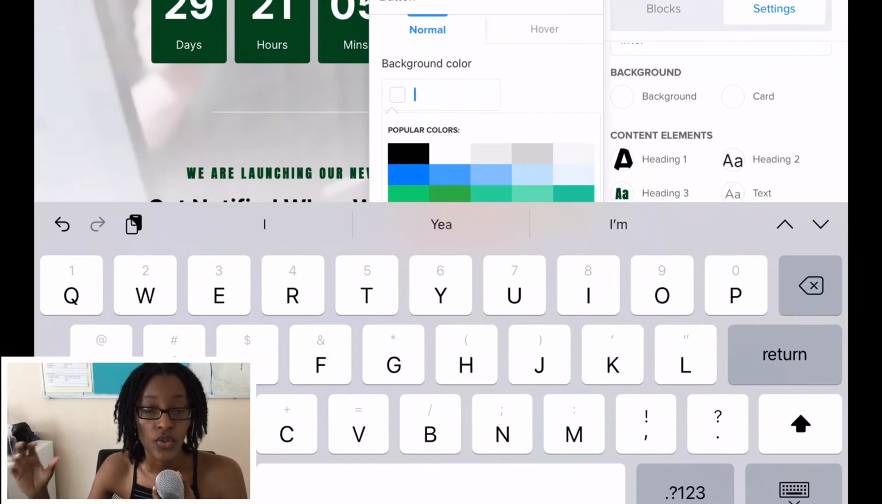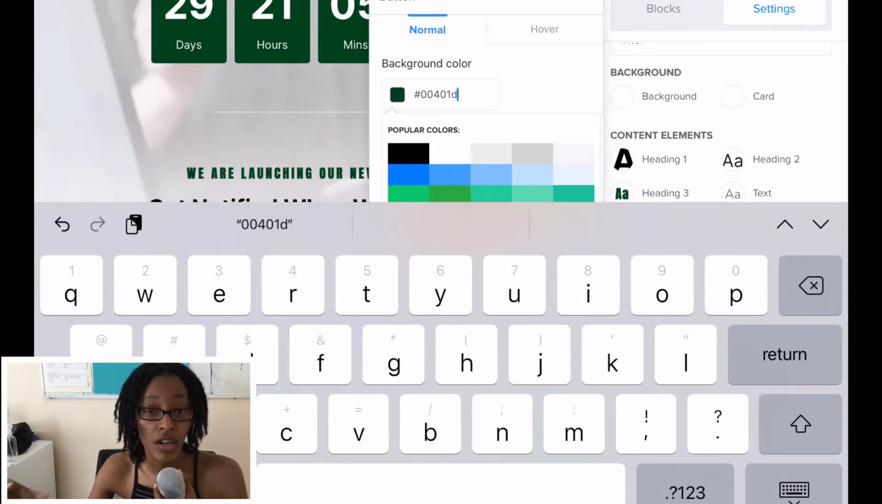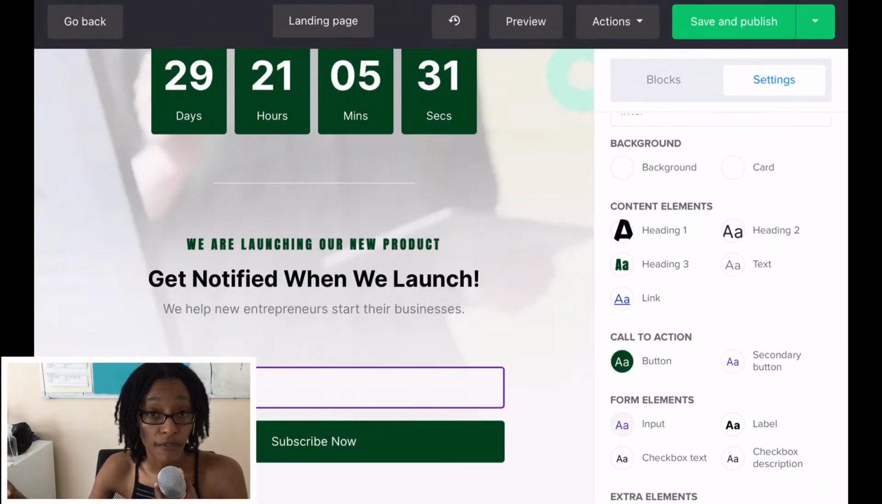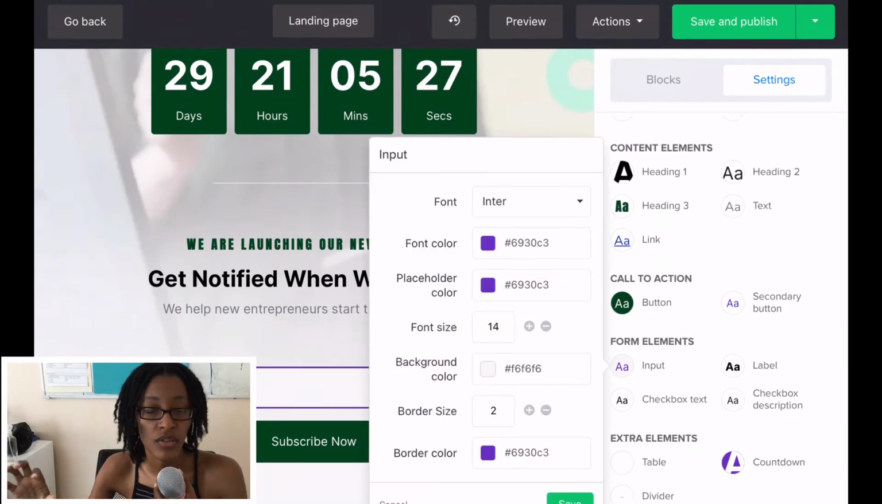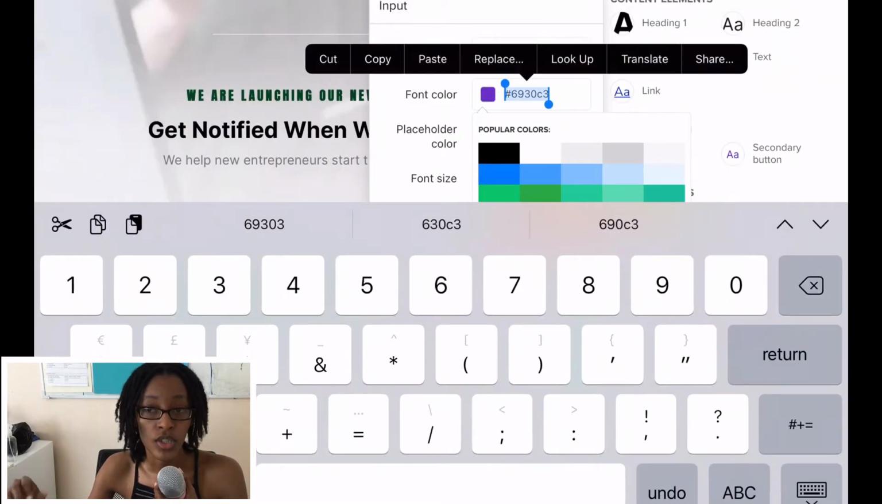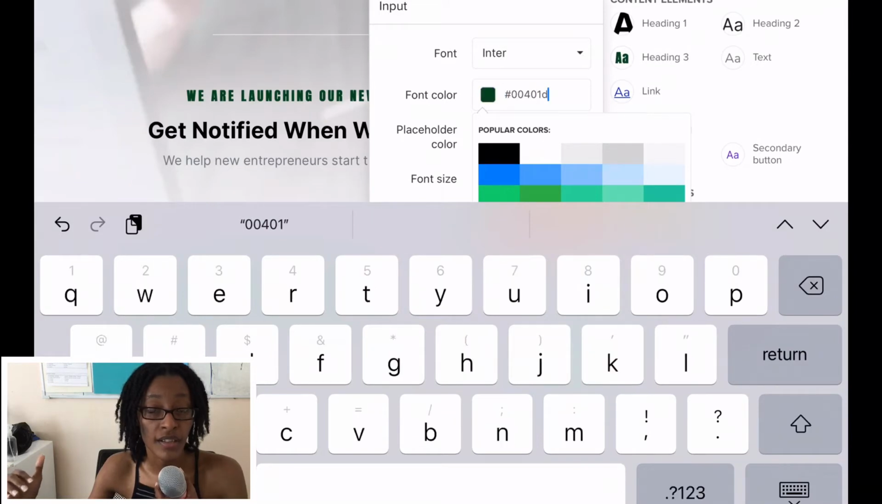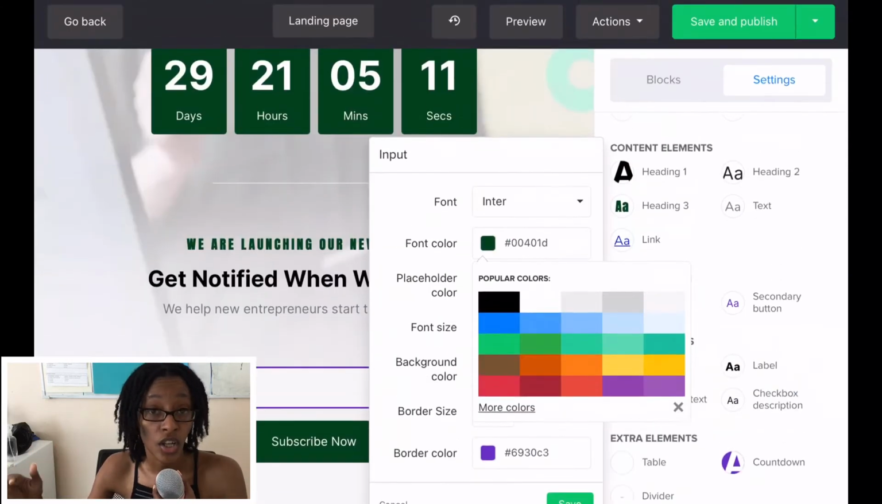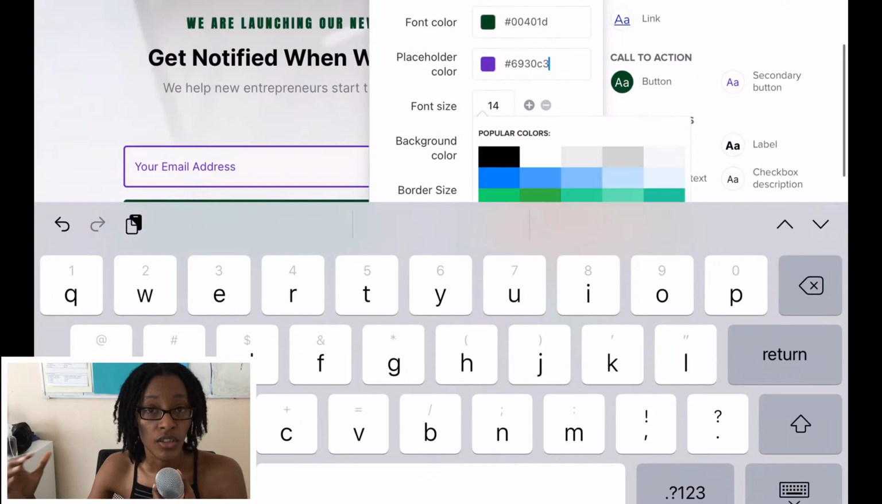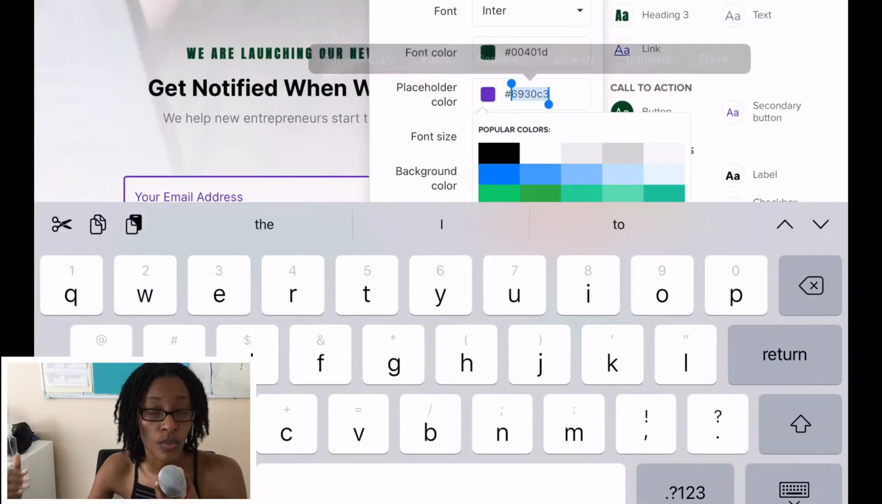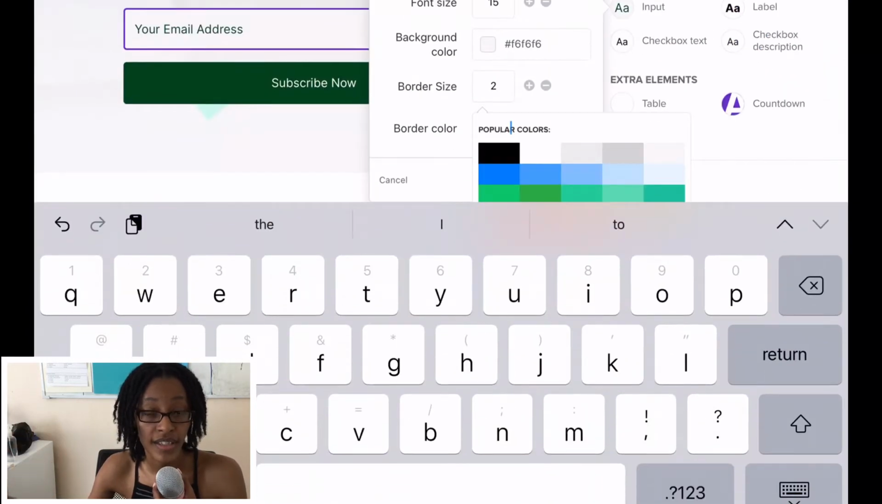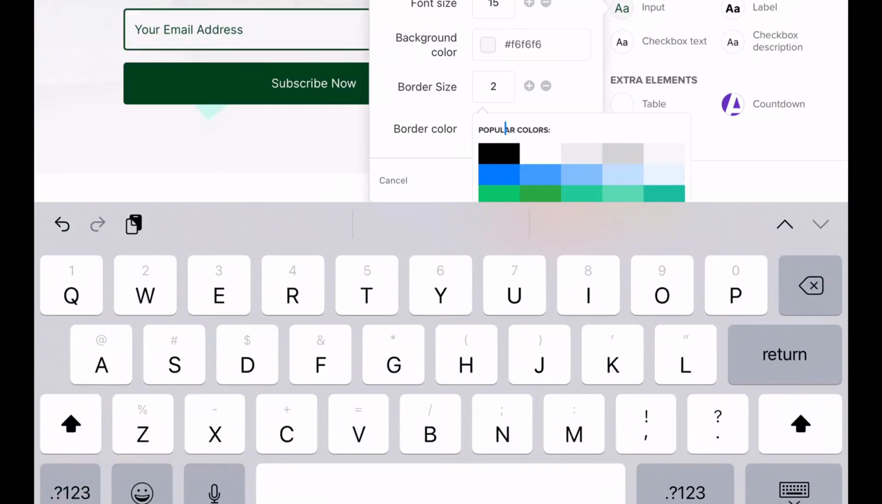You can also change the font and the colors of the input fields, that is, the fields on the form, right? So you can change the placeholder text, its font and its color, and make it look uniform to your business and your brand with the settings on the right-hand side.